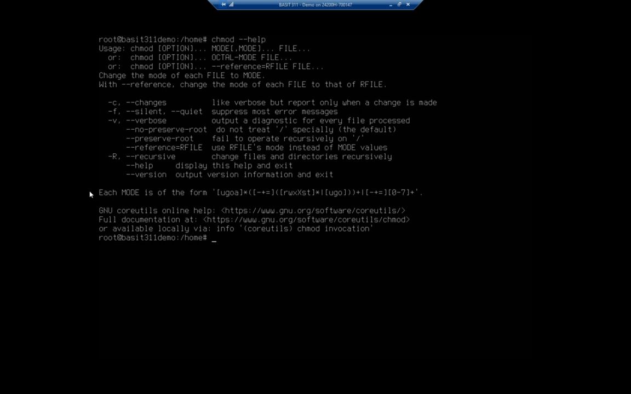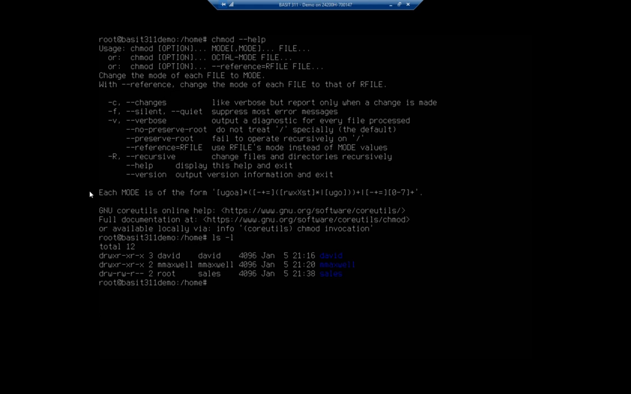Now I do want to show you something else too, and that is we can do this with a numbering system. So let me ls -l here real quick, because I want to add execute permissions back to the user owner and the group owner. And so I could do this with group add x, owner add x. There's another way I can do this too, and that is using a numbering system.